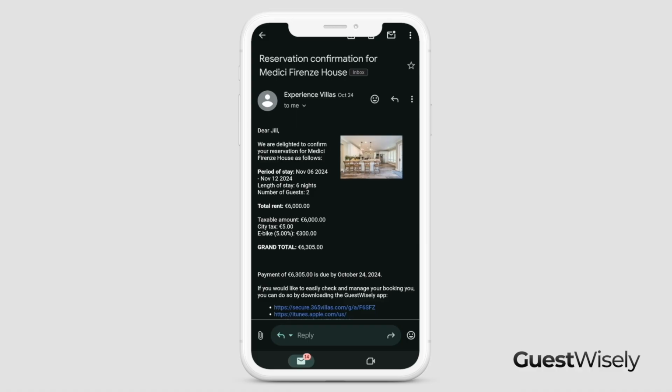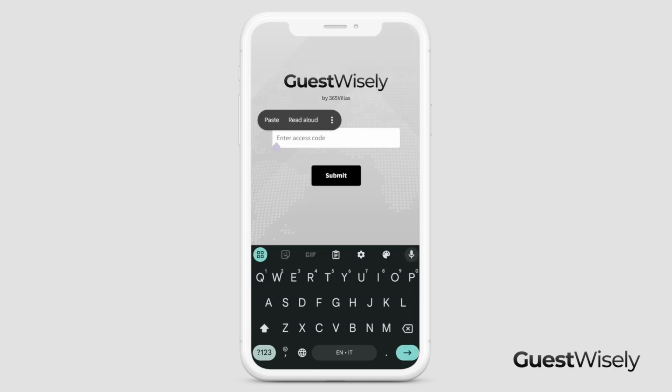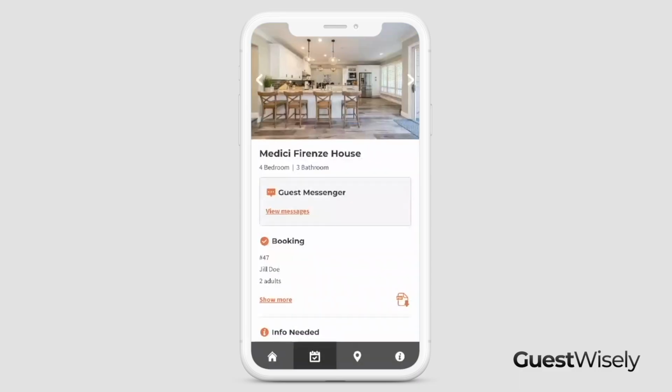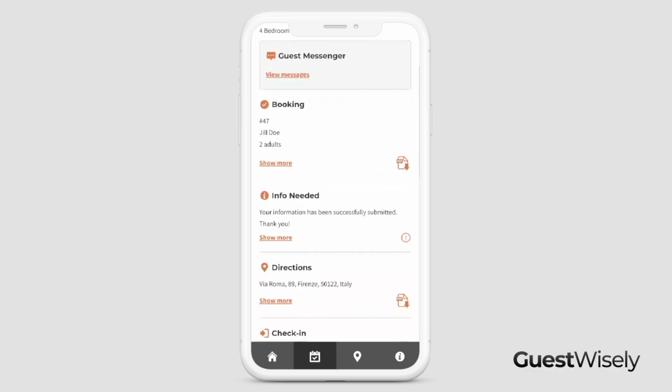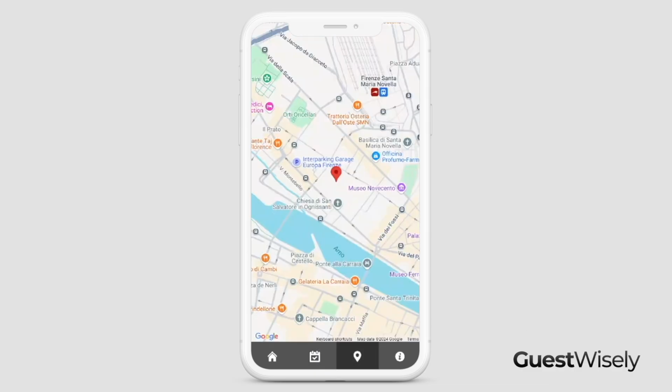The only step left now is to add the shortcode to your guest's booking confirmation email. This will give them download links and a unique access code. From there, they'll have everything you've set up: booking details, messages, directions, check-in and check-out times, and more, all ready to go.